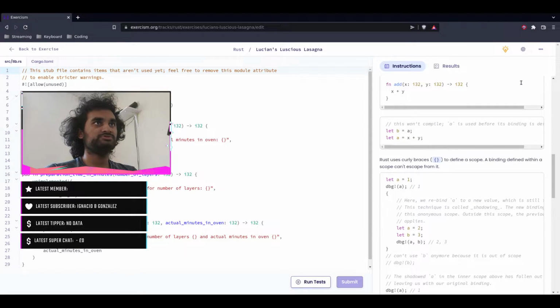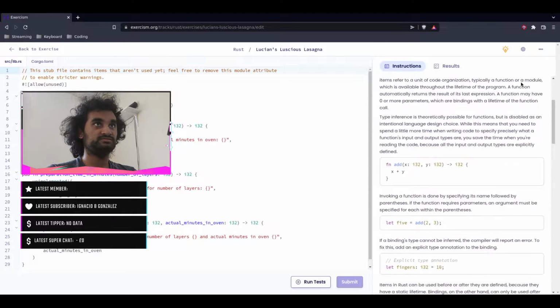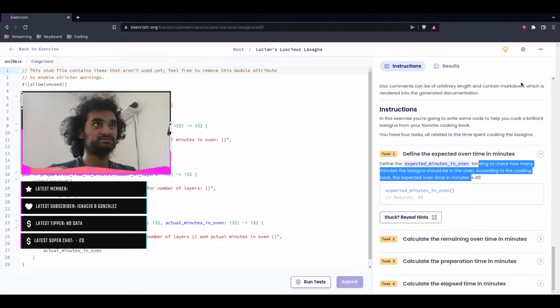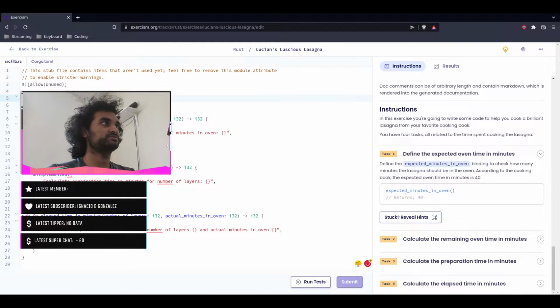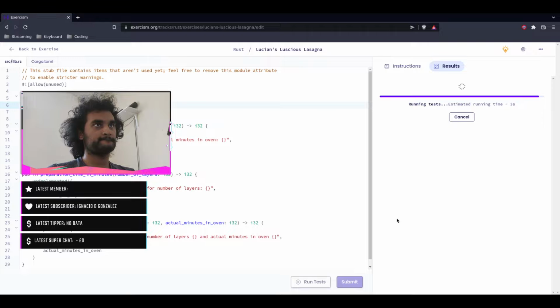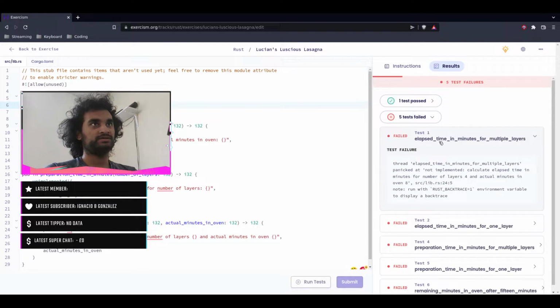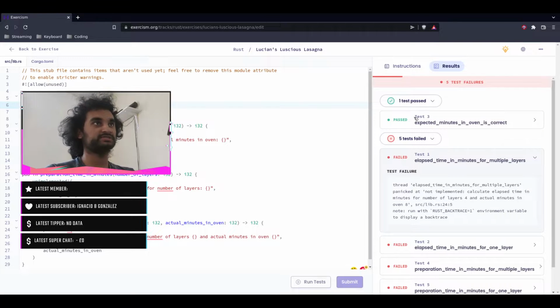So, to just return a value, is there a return? Okay. Return 40. Run tests. Expected minutes in oven is correct. It's just telling me it's correct. Okay. So next one is elapsed time in minutes for multiple.